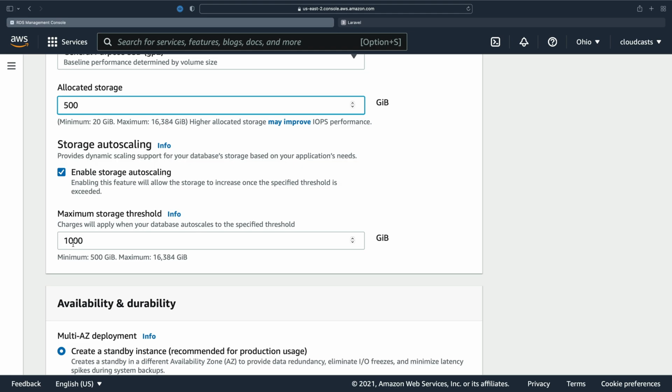Autoscaling, enable storage autoscaling. This will increase up to 1,000 gigabytes if you need the disk space automatically for you. This is a pretty good option, but note that you cannot scale down. Once you have provisioned some storage, there's no going back. So you can't go up to 1,000 gigabytes, then go back down to 500.